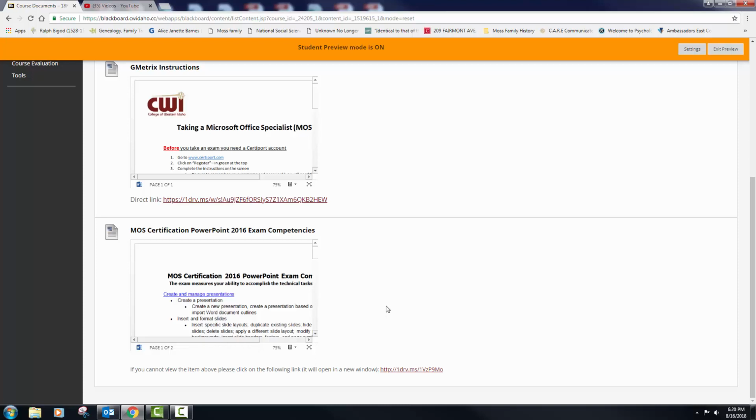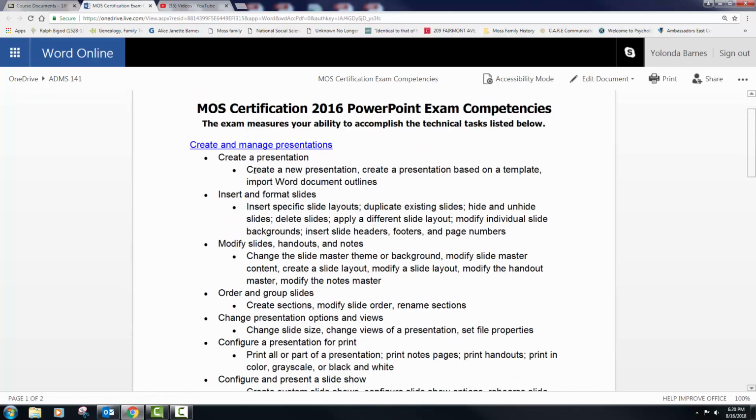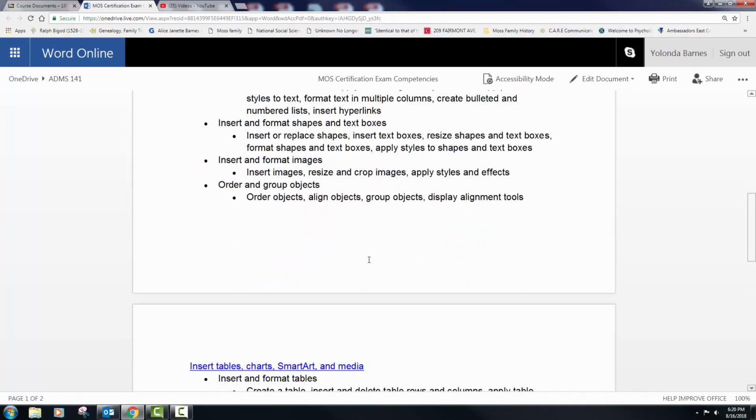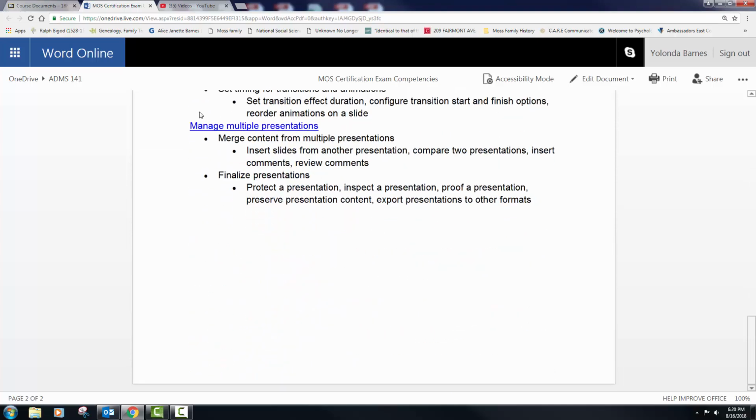For your PowerPoint Microsoft Office exam, here's what has the potential of being on the test. And I'll make this big. Everything that's listed here, I have given you a heads up on what has the potential of being on that final.